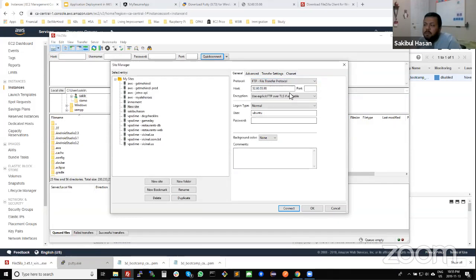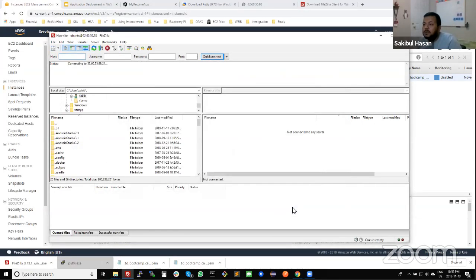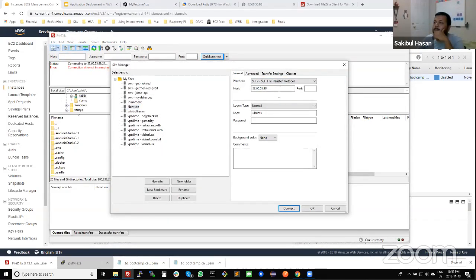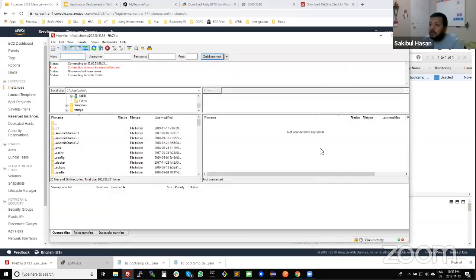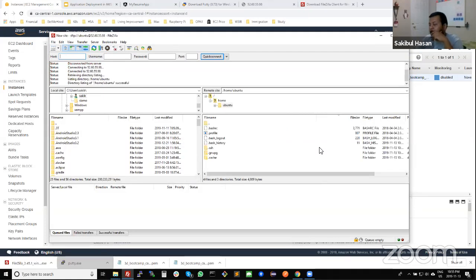Actually, this is FTP. Wait a minute, I think this is FTP. Let's try to connect. Oh, no, it's not FTP. Sorry, cancel. Not FTP, this is SFTP. Port 22. Okay, all good. Let's connect. Oh, good.